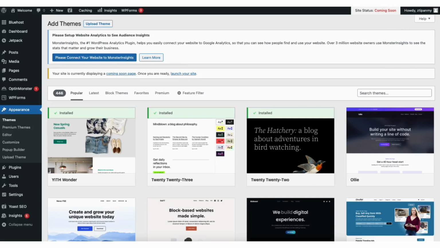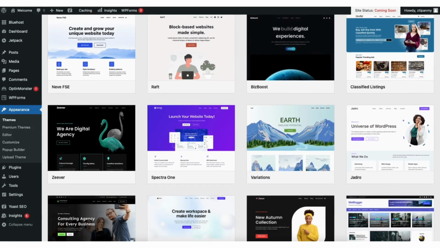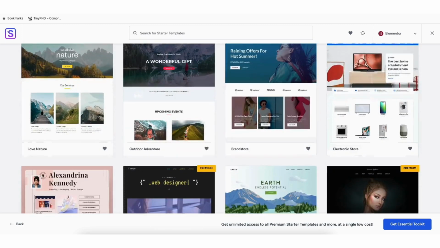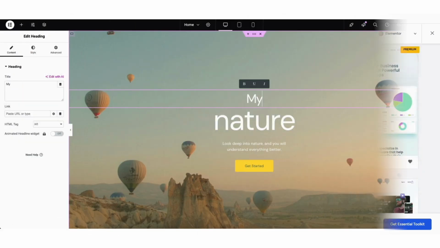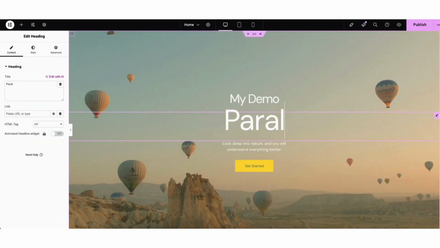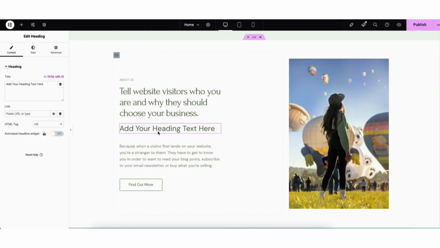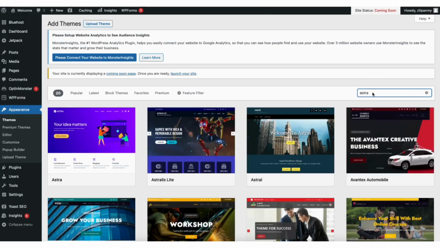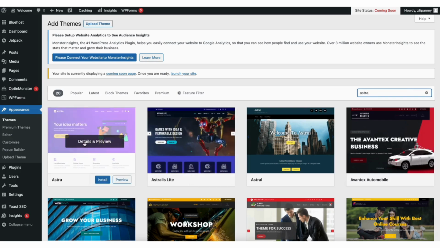You'll now see WordPress themes that you can choose from. There's thousands of free themes to choose from. I want to show you how to access free professionally designed WordPress themes and how to create your Parallax website and how to edit it easily with the drag and drop editor. Type in Astra in the search field. Click the Install button. Once it is done installing, click the Activate button.